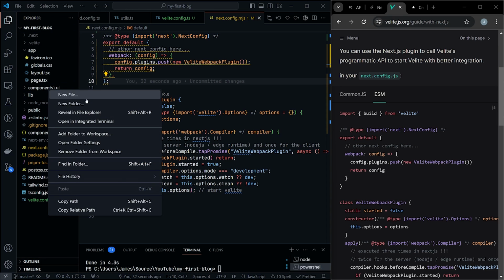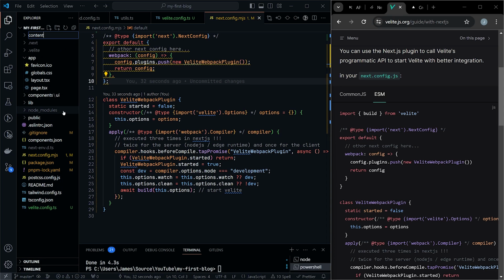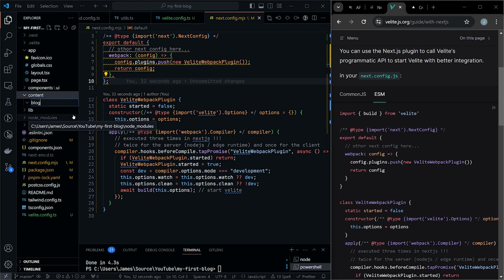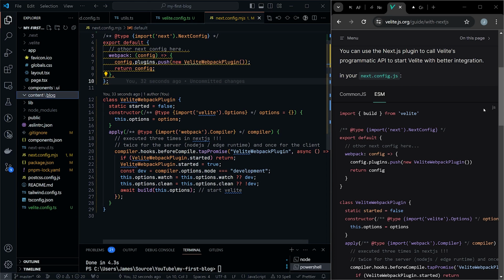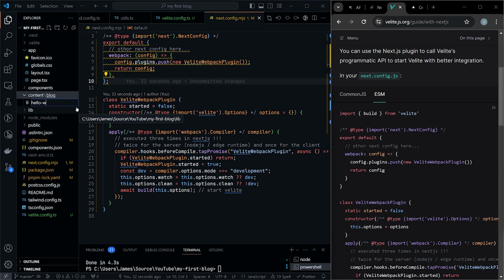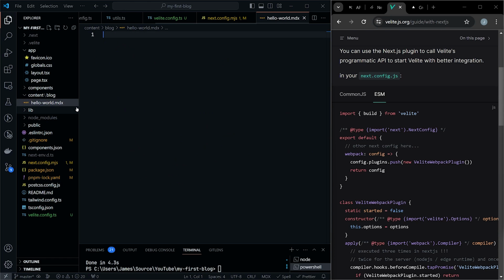To do that, we're going to create a new folder. I'm going to call this folder content. And then in this folder, we're going to have a folder called blog. And then in this blog folder, we're going to add in a hello world MDX file. So it's going to be hello-world.mdx.